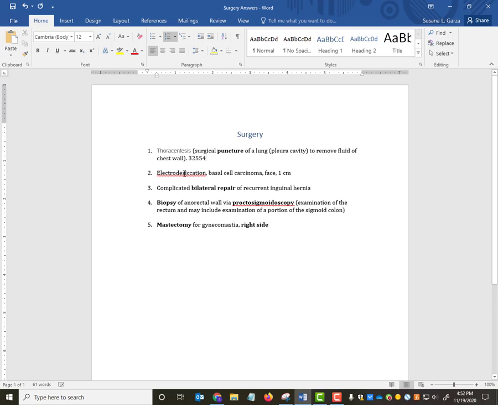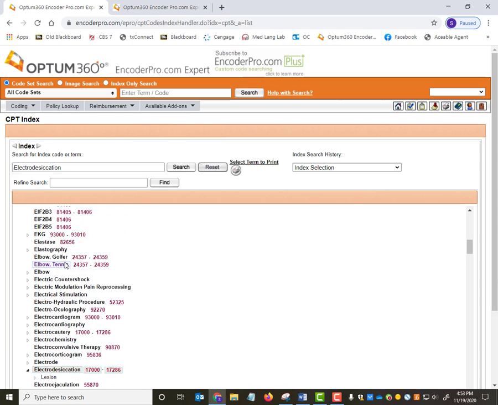Okay, for the next one, number 2, electrodesiccation basal cell carcinoma. So what are they doing? Electrodesiccation is the destruction of probably some skin lesions that she has that have the basal cell carcinoma, which we know is a malignant cancer. So again, we need to verify that we know all this terminology, and if we don't, always Google it to find out what's going on. The location this is happening is in the face, and it's about 1 centimeter. So let's look and see if we can find electrodesiccation. And it is there.